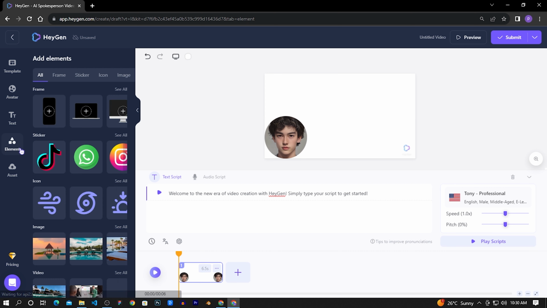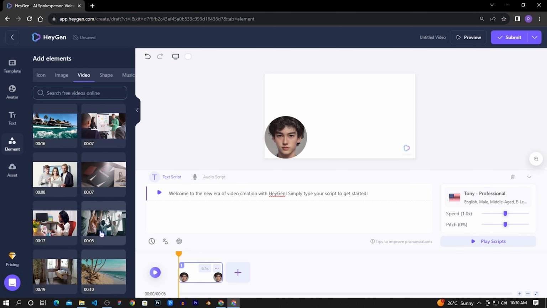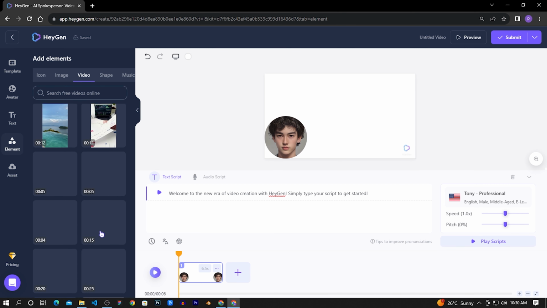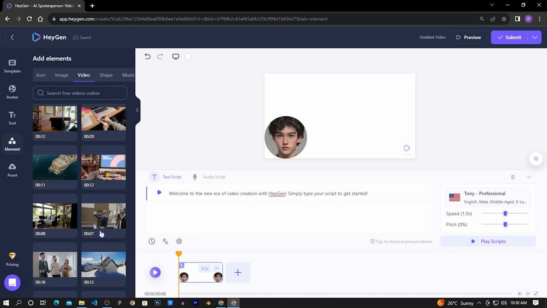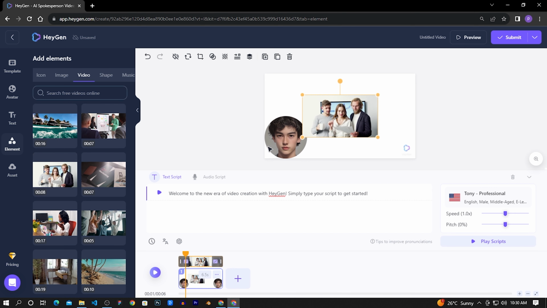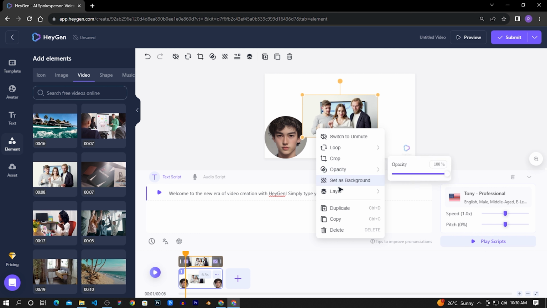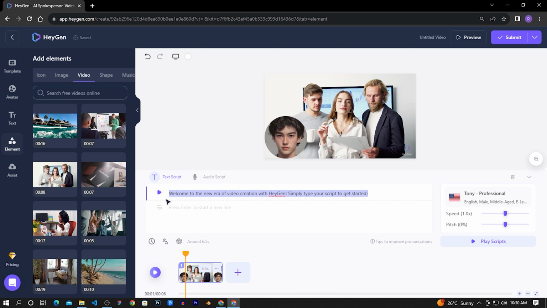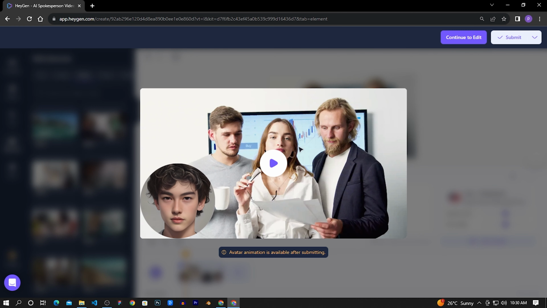Click the element menu button and select your preferred video. Set the video as background. This is the default script. You can add your own script. To preview your final setting, click on the preview button.